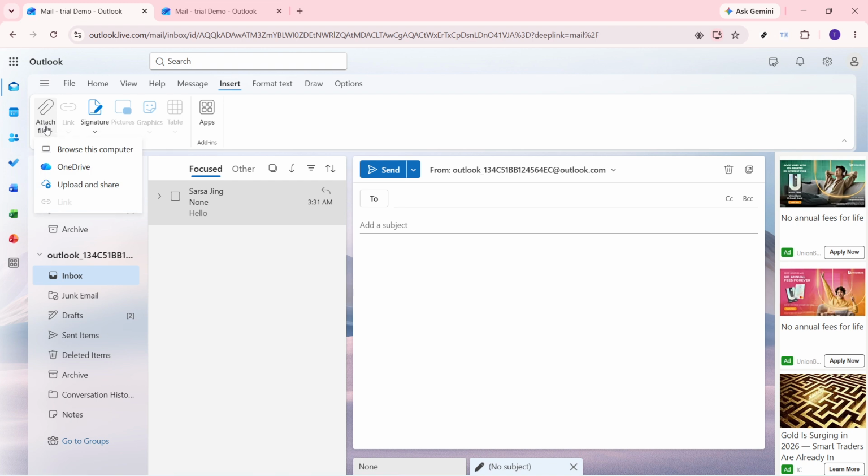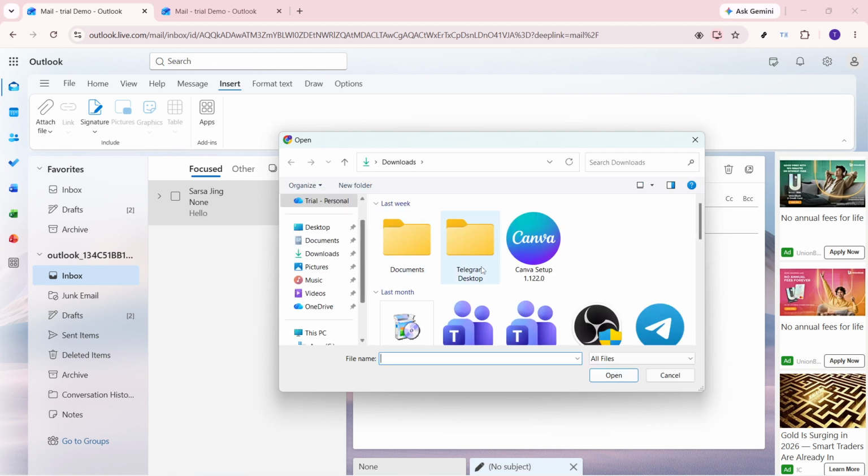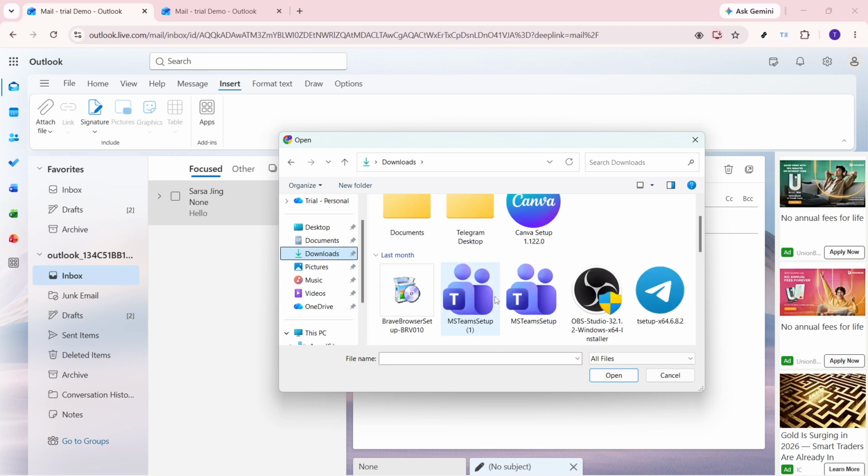When the attachment options appear, choose Browse this computer. This lets you search your device manually instead of selecting from recent files or cloud storage. Now, choose the email file from your computer. Navigate to the folder where that Outlook email has been saved, select it, and confirm your choice. Once selected, the email will be added to your new message as an attachment.